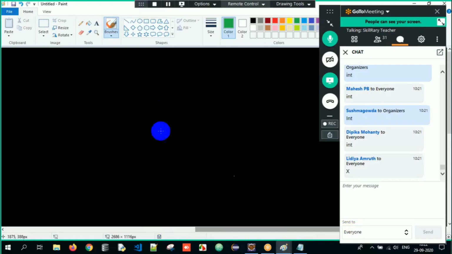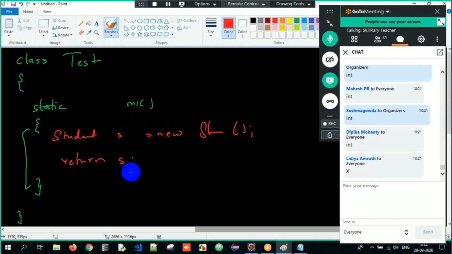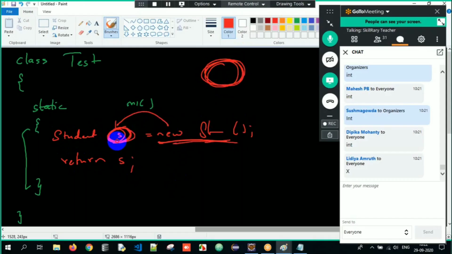Similarly over here, if I have a class called Test, now here I will have a static method, static M1 method, open curly braces close. So now here I will create one student object. Student is a class. Student S equals new Student. Now when I write return S here, what do you understand? New Student means one object got created and that object's address is stored into S here.